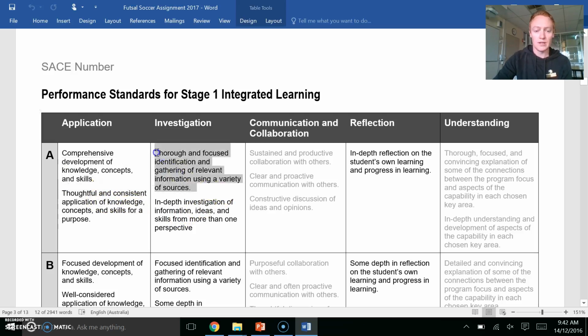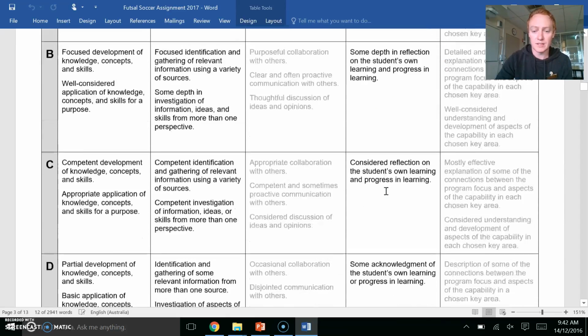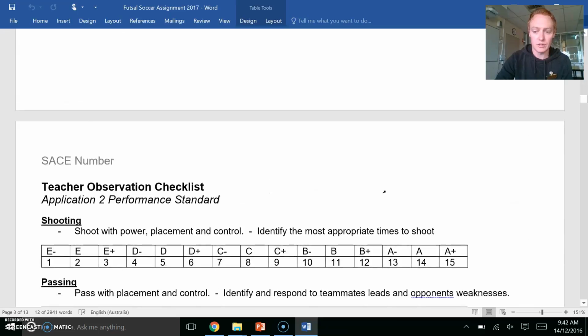You also get assessed on your investigation 1 performance standard, which is about your ability to source information from a variety of sources and also reference correctly. You'll be looking at some parts of the assignments from different perspectives. So investigation 2 covers you for that performance standard. And then you also have a reflection performance standard being assessed as well from part of your assignment.